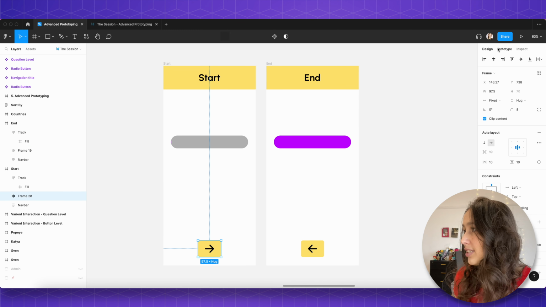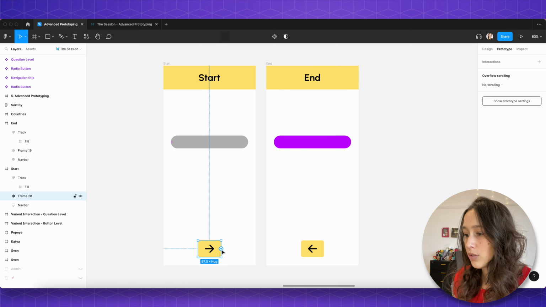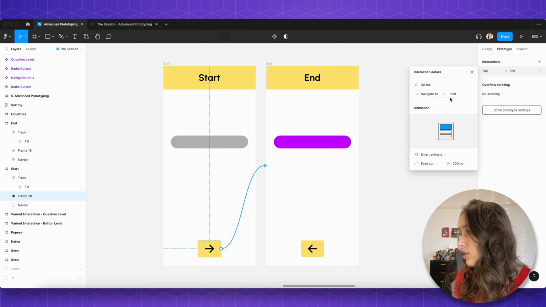Now let's connect these screens together. So when you click on this button, I'm gonna use my noodle and drag it over here. So on tap, you go here.